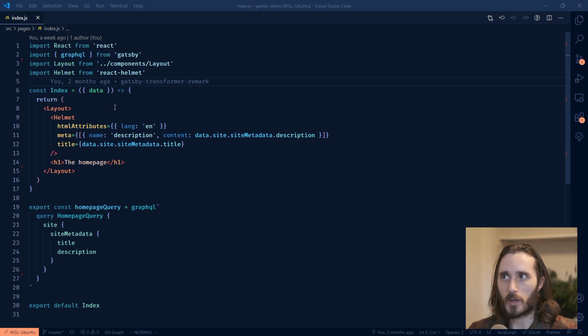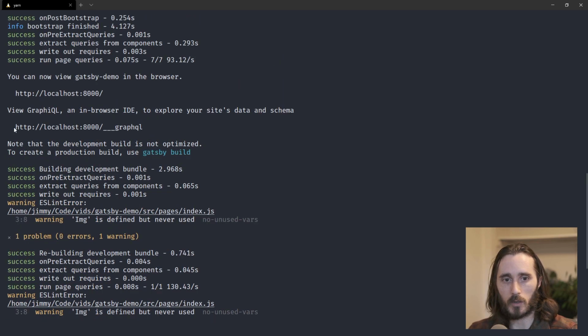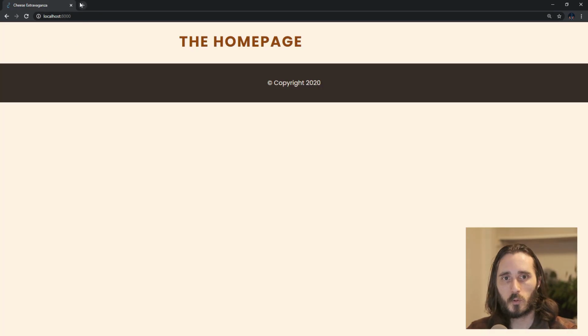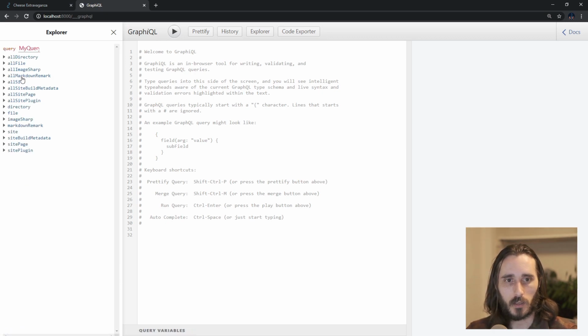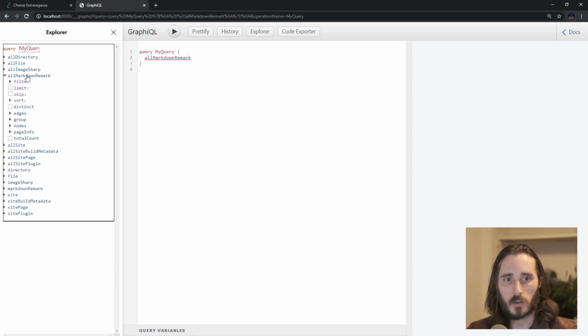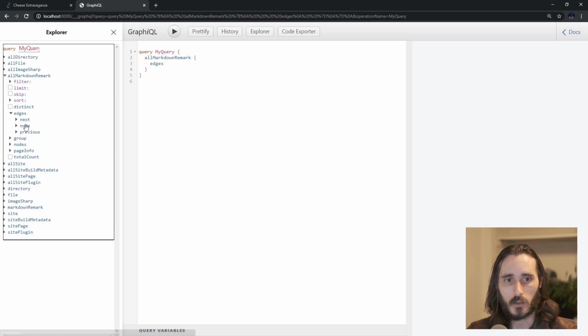And in order to do that, if you do not recall, you can always go here where your server starts and go to this URL, /___graphql. And we'll pop this in the browser here. Go to our GraphQL. And we want to take a look at allMarkdownRemark, that's our posts, and we want to go to edges, node.